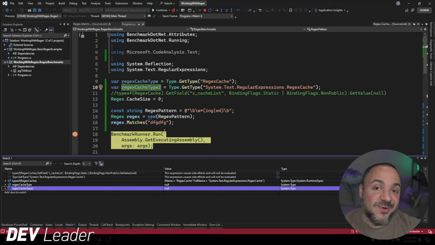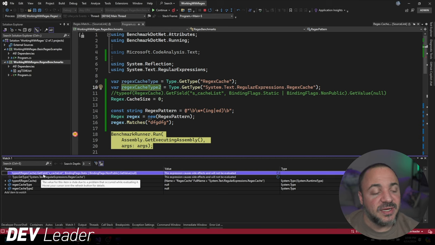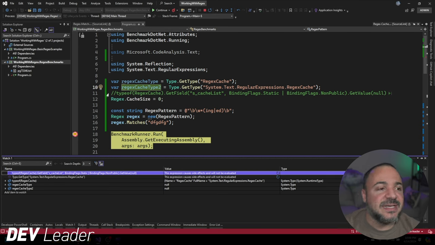But what is cool, and this is a really awesome thing about debug watches that I didn't know, is if you look at the top line of my watch list here, right? It says type of regex, then it does the get field. That's the exact code that we have on line 11. Line 11 didn't work for us because we can't see the regex cache, right? It's marked as internal.